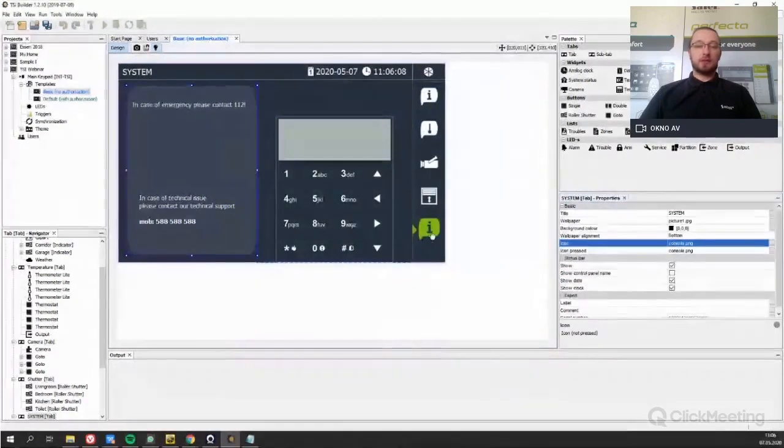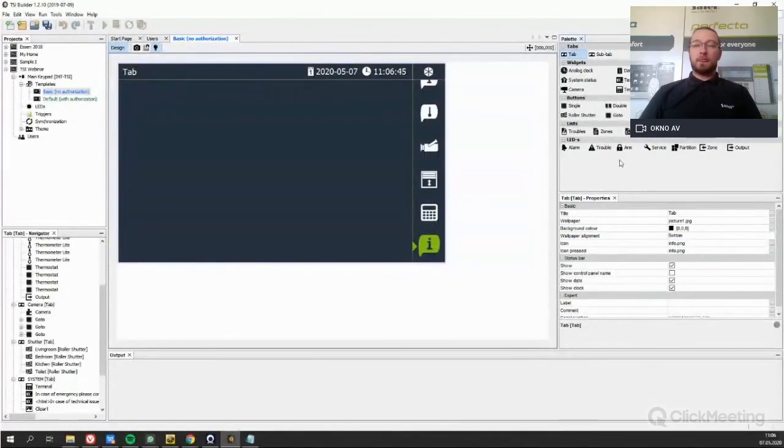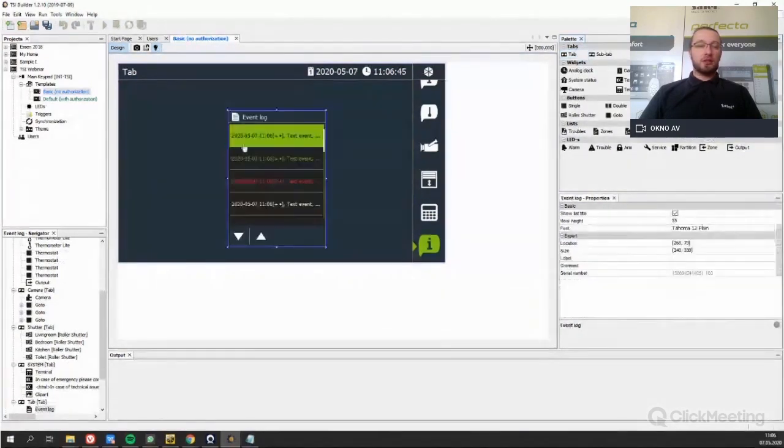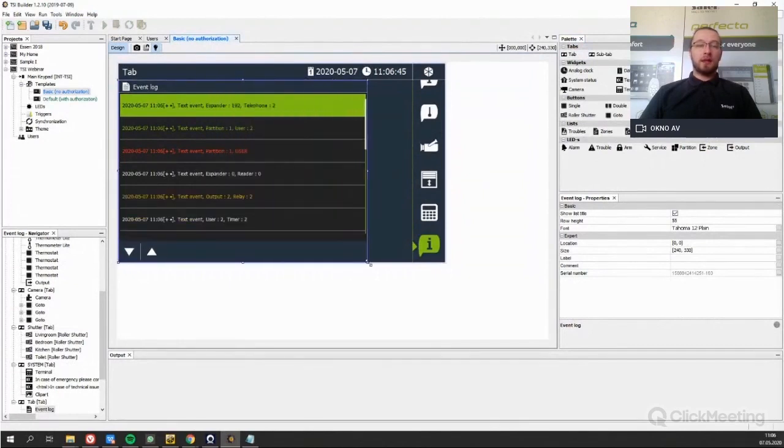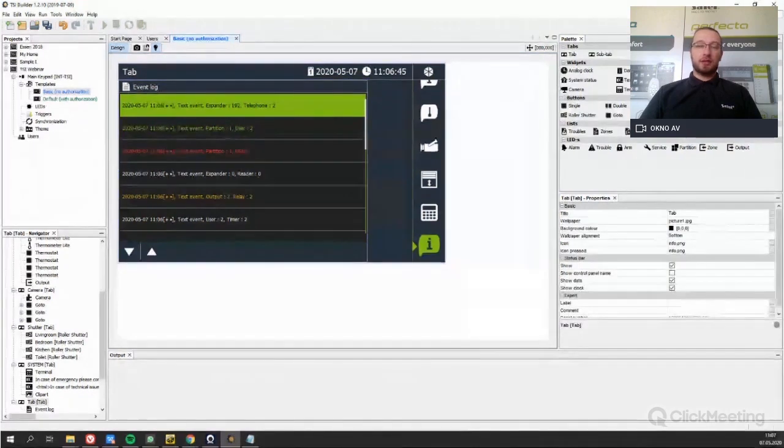And then I will just change the icons. I will use something like this as a different icon. And of course, I will add some kind of additional information, let's say information about the event log. So let's go to list, event log in here. We make it almost for the whole screen. And then we will use some kind of filters.